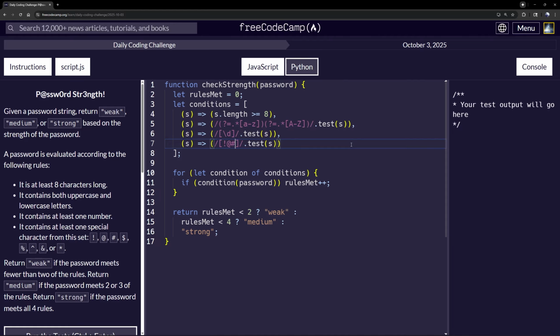I think, and this is where my lack of knowledge comes into play, I feel like we need to escape the caret and the dollar because those mean something in regex. But since it's sitting in a capture group, maybe we don't. I'm not sure. We can play with it if this doesn't pass or has a problem with this. But this is what they want. We want to check to see if it has at least one of these. And that would be my solution, really.